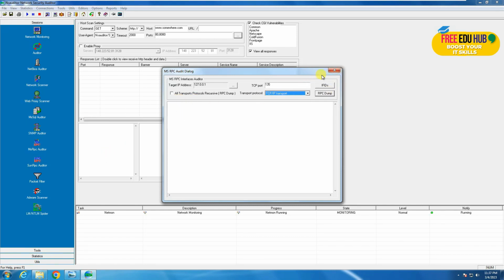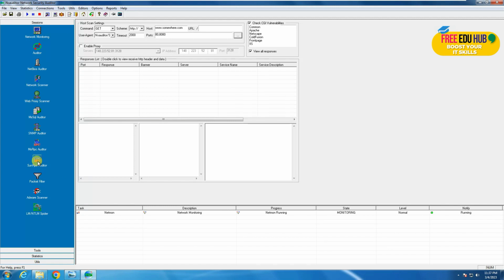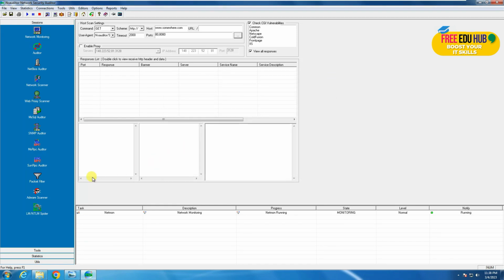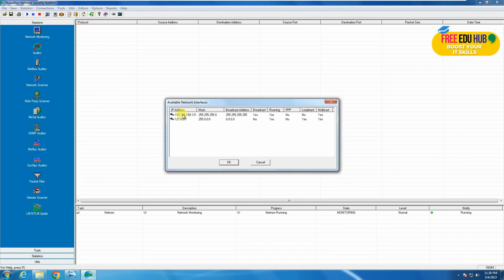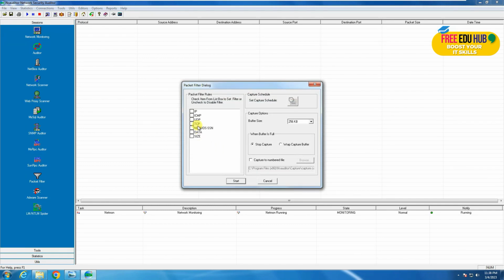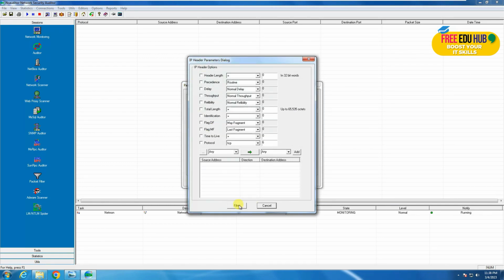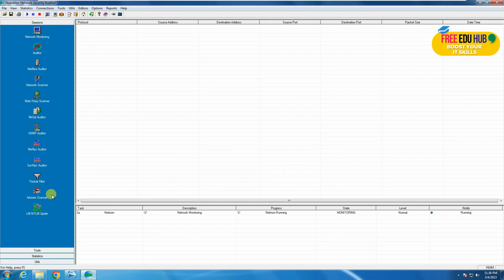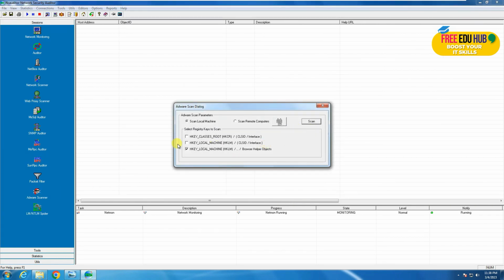Further, if we look down, we have Sun RPC Auditor as well. We can enter the target to get the port-specific or the target-specific details on it. Packet filtering, we can select the actual computer that we are using at the moment. Then we can select the header of it. For example, if we want to match certain criteria on this one and when to stop it, it's just like we do it on Wireshark. Then we can even scan the adware on it by the registry keys on a remote computer or a local computer by selecting it from here.